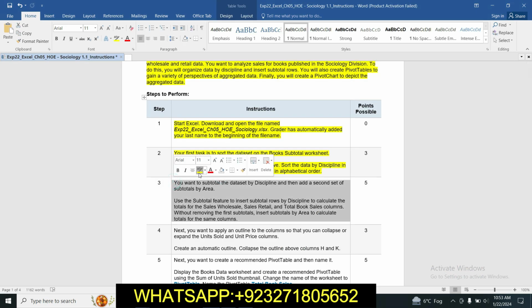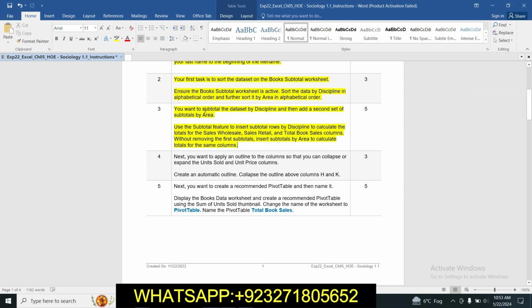Now move to the next step, that is step number 3. Step number 3 is about how you want to subtotal the dataset by discipline and then add a second set of subtotals by area. Use the Subtotal feature to insert subtotal rows by discipline to calculate the totals for the Sales Wholesale, Sales Retail, and Total Book Sales columns. Without removing the first subtotals, insert subtotals by area to calculate totals for the same columns.